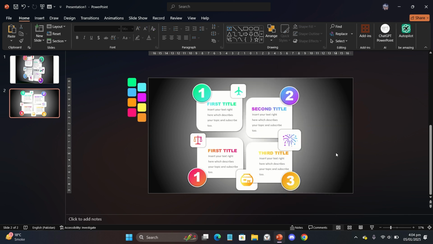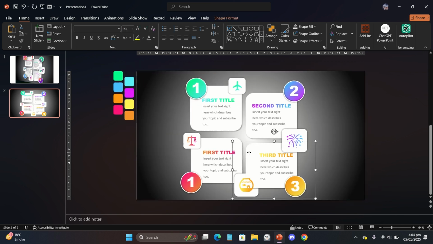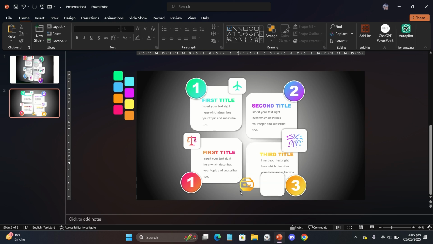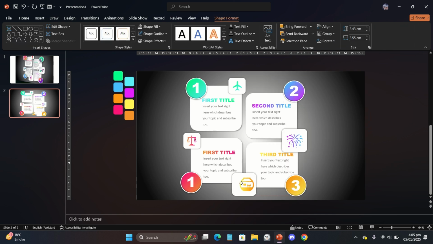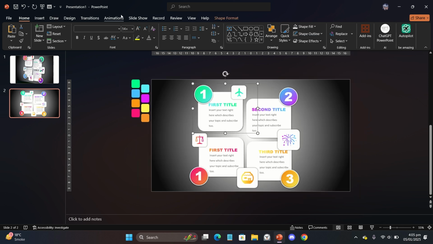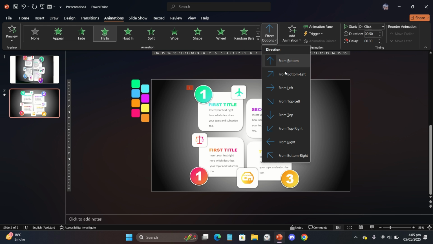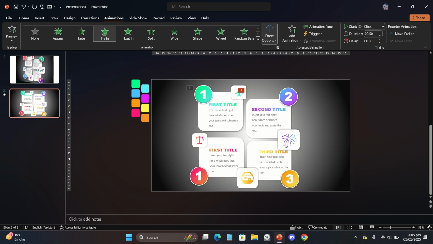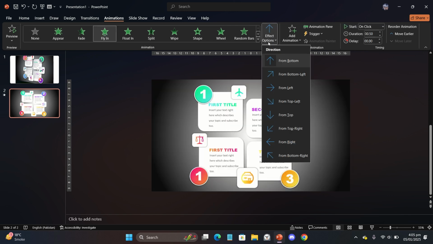Next, what you're gonna do is group your shapes and send the ones that you want to put forward to the front. Now let's group the rectangle along with the icon. Here you go. Give all of them the fly in animation, with their directions.